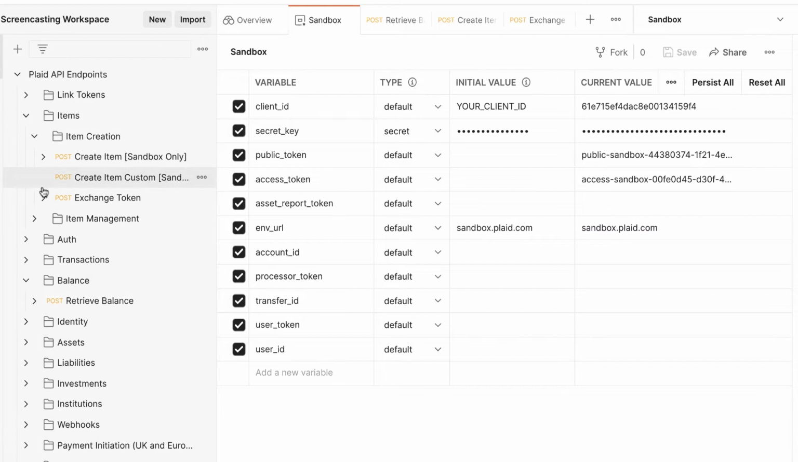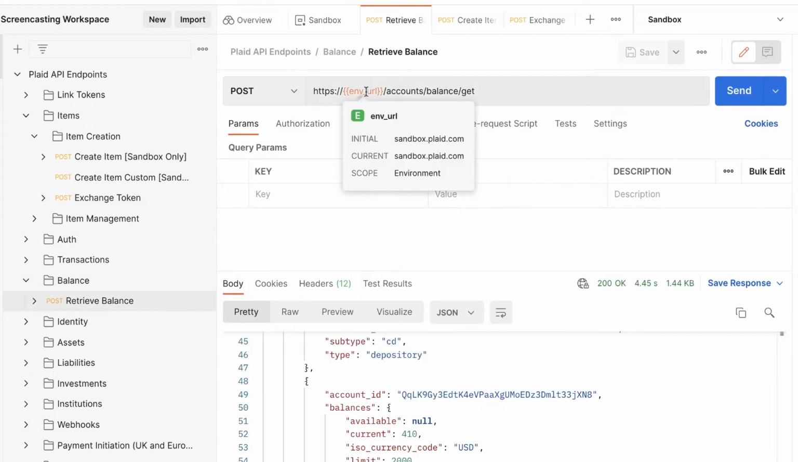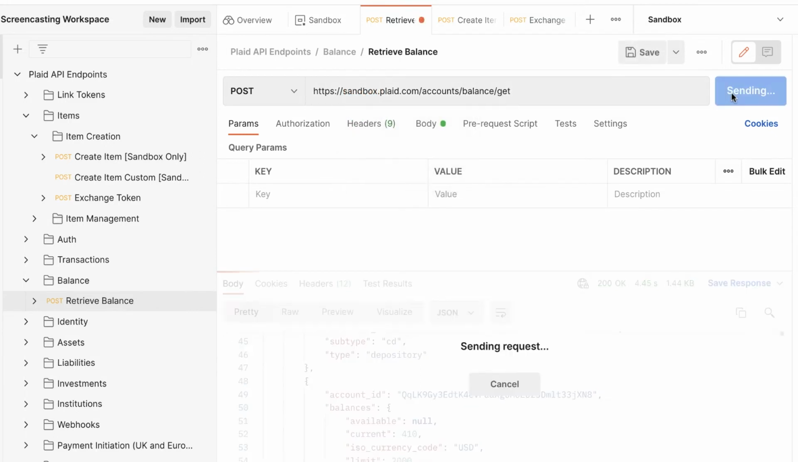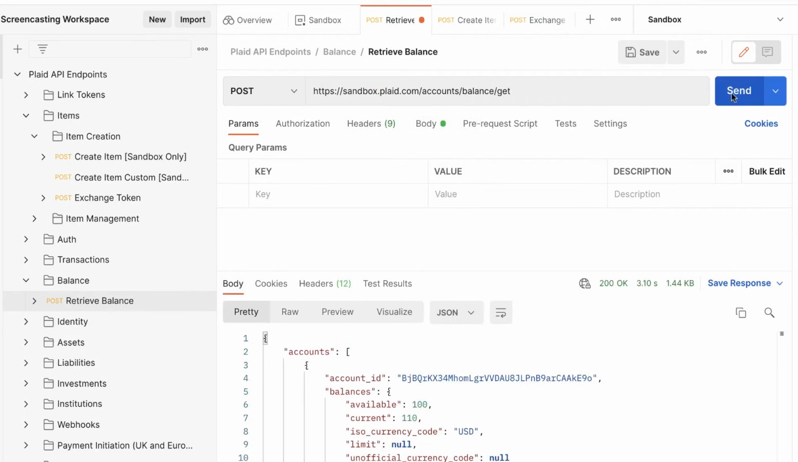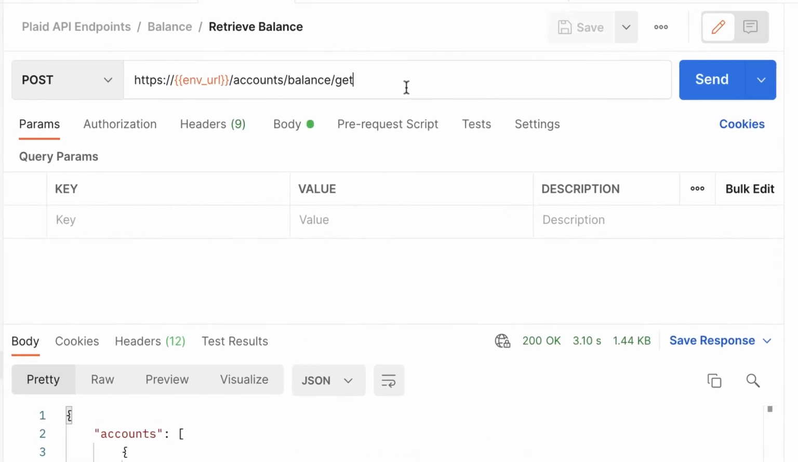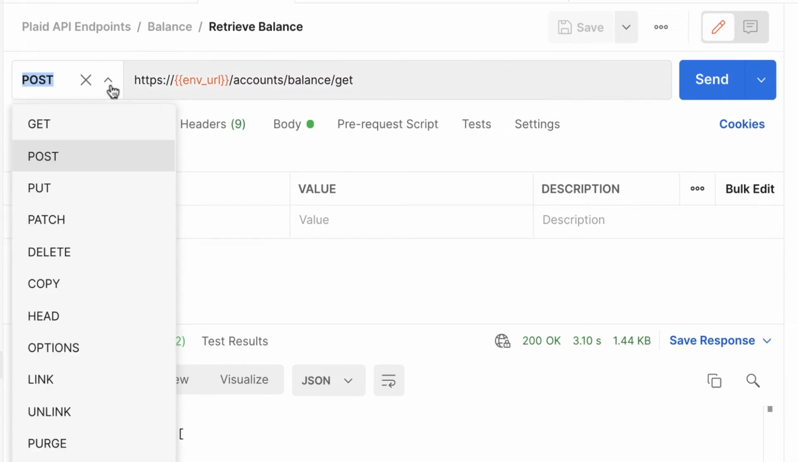So this call is basically going to sandbox.plaid.com/account/balance/get. In fact, I could just type that in here and not use the environment variable at all, and the call would work just the same, at least until I decide to change my environment. So let's undo that for now. Post is the type of call we're making. There are a few types of calls that you can make using HTTP. Get and post are the most common, and just about every Plaid call is a post call.